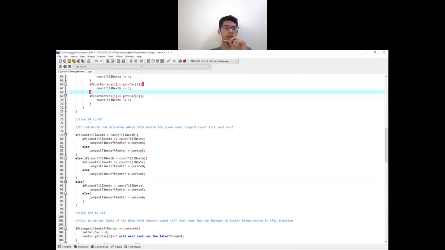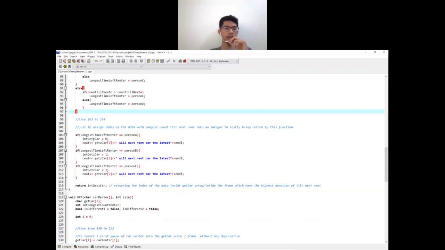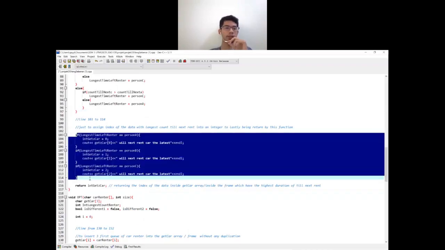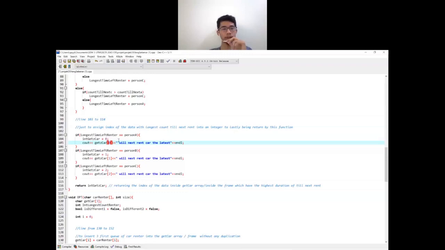And then from line 79 to 97, we'll be calculating and determining which data inside the frame has the longest count till next run. So basically this coding here is to calculate which of the three data inside the three frames is the longest. And then from line 103 to 114, we just assign the index of the data with the longest count till next run into an integer, to lastly be returned by this function here. In line 116, we will be returning the index of the data inside the getCar array which has the highest duration till next run.